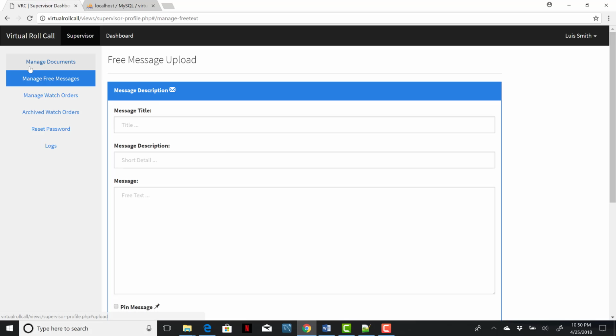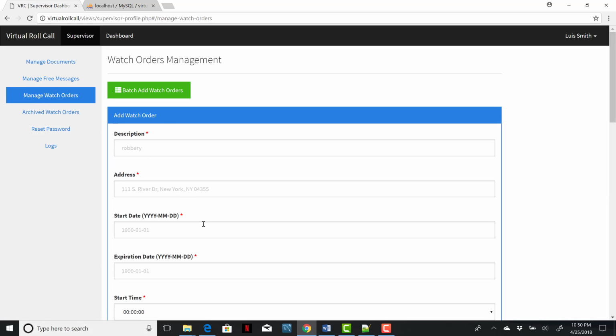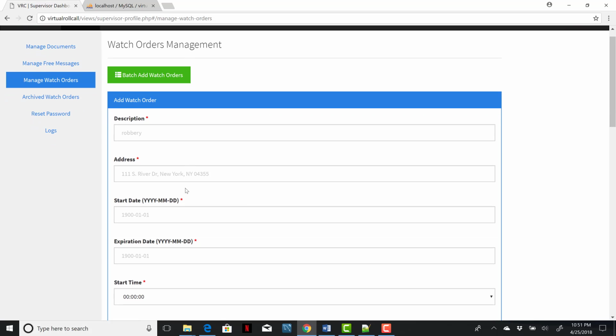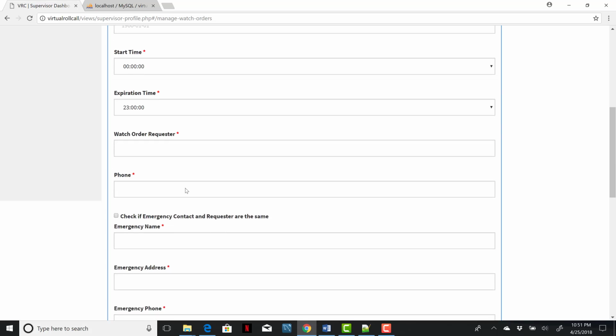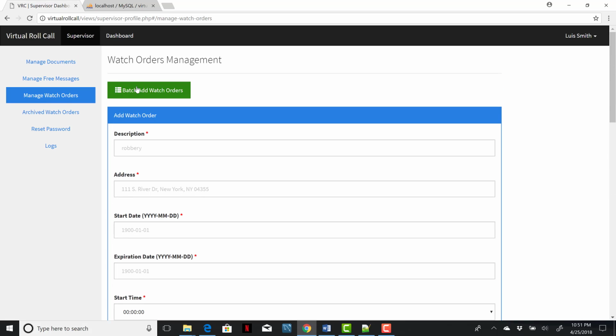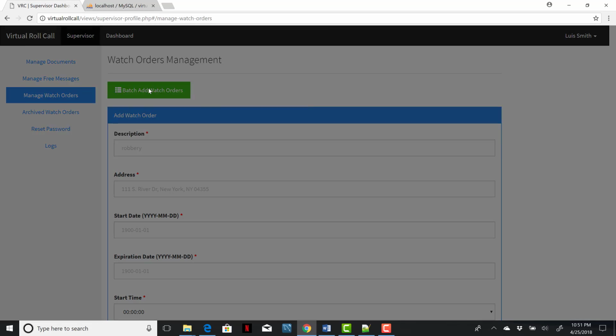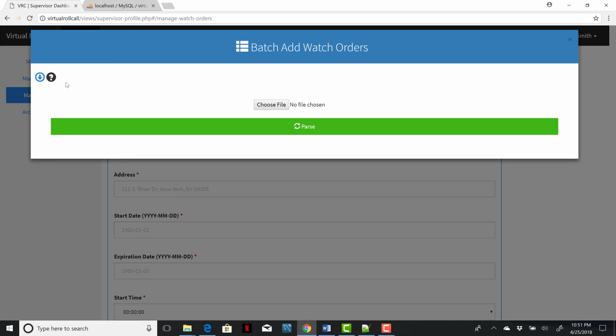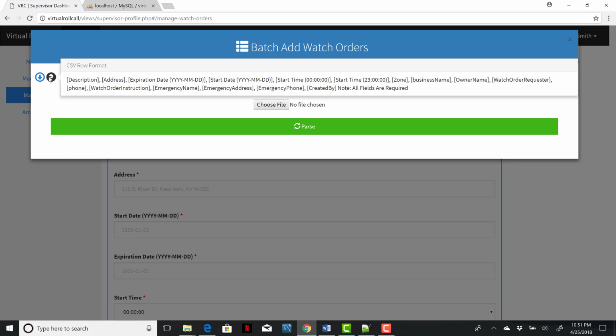The next feature I'm going to show is the manage watch orders. Here we have two options. Either we add the watch order manually, field by field, or we can use the feature to batch add watch orders. I'm going to be using this feature, and we can download a sample CSV file, and we can see here all the fields. Just know that when you're adding watch orders using the CSV file, all fields are required. There could be no empty fields.